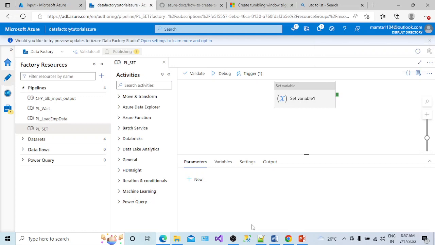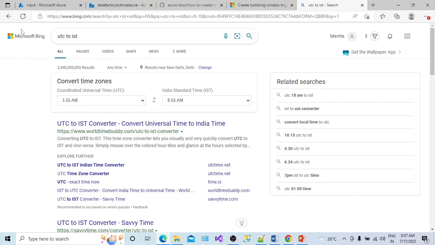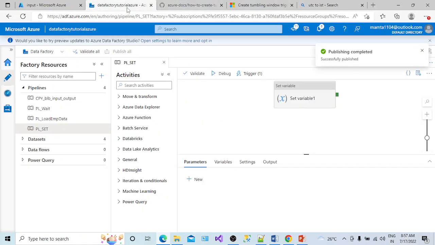So it is publishing, and if you see, 5:57. We have made it 3:20 a.m. Okay, so 3 more minutes. That means when it will be 9 a.m., then it is going to execute. So go back to here, publishing completed.